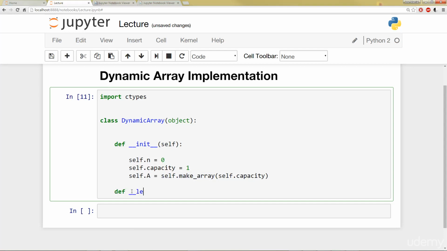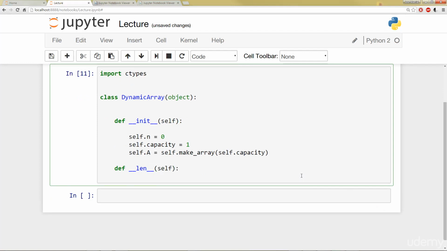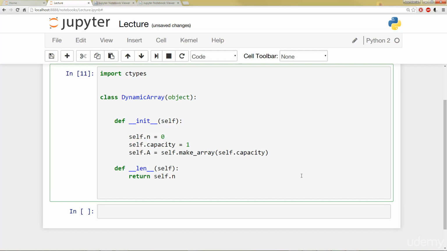The next one we want to do is a special method, __len__. It's going to pass in just self, and this is going to return the number of elements stored in the array. So all it's going to do is return self.n.